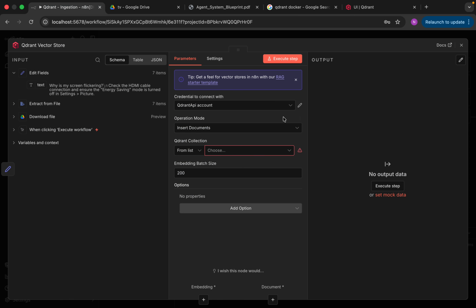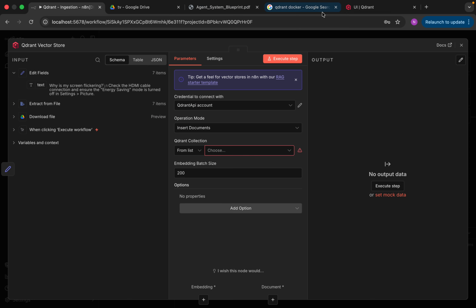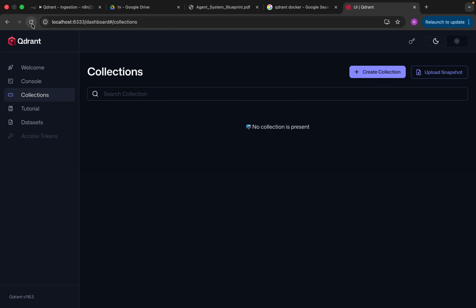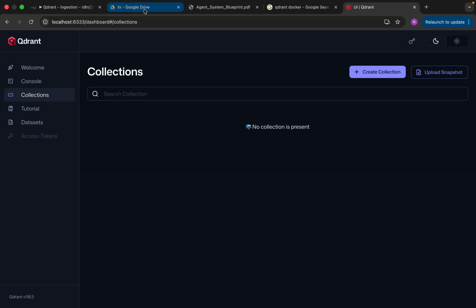I can come here, edit this one, paste it here, save. Okay, it says not able to connect. Let me see what mistake I am making. 6333 should be working. Let me refresh it and ensure that it is running. Okay, so this is working fine.